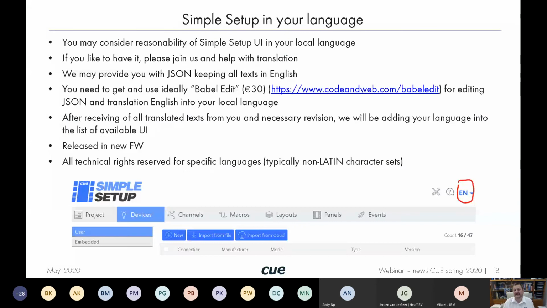Next, in a simple setup, there is an opportunity to localize the simple setup user interface. So for those countries that see this as critical, and they may benefit from using a local language for installers, because it will be easier for them than English. Please join us in this effort, and we are going to give you some support. And it's pretty easy to implement another language into simple setup.